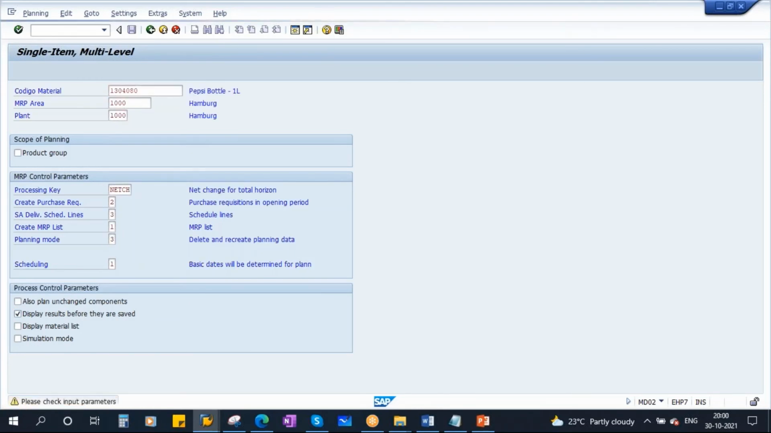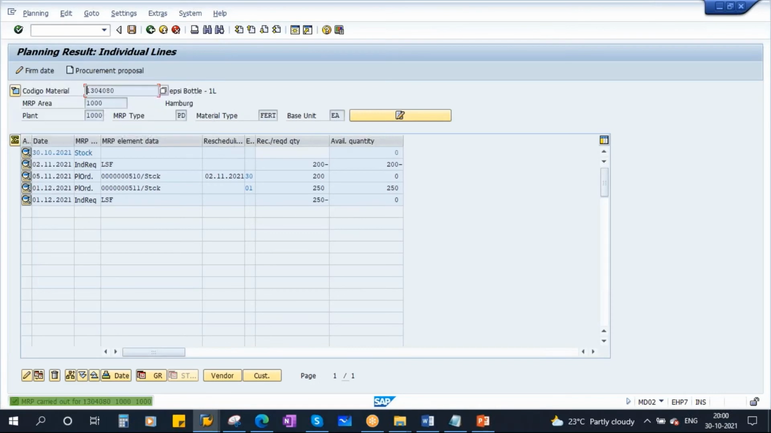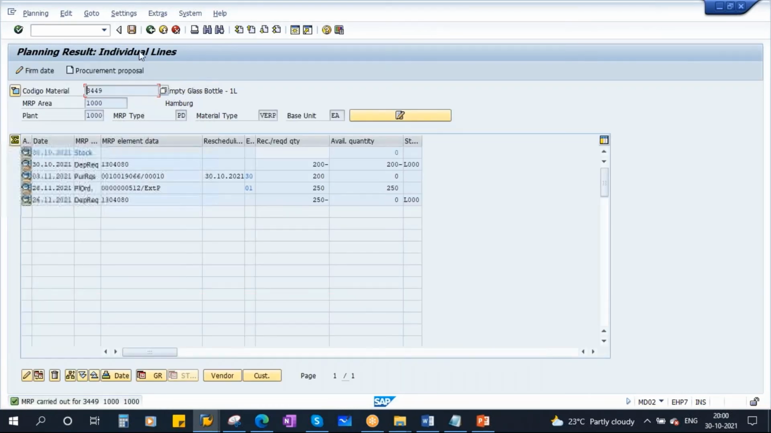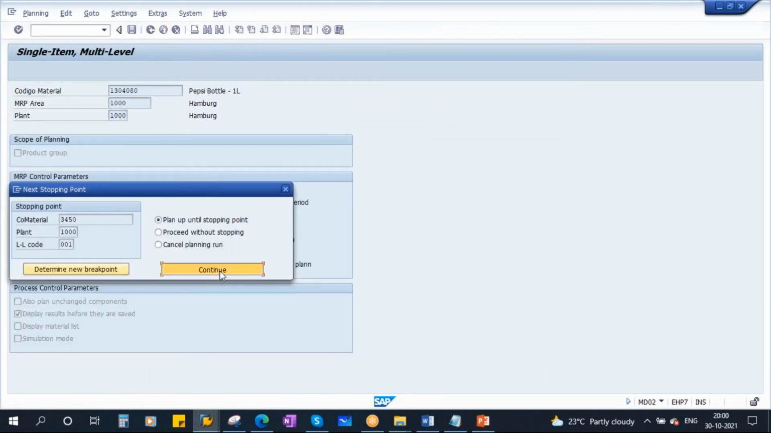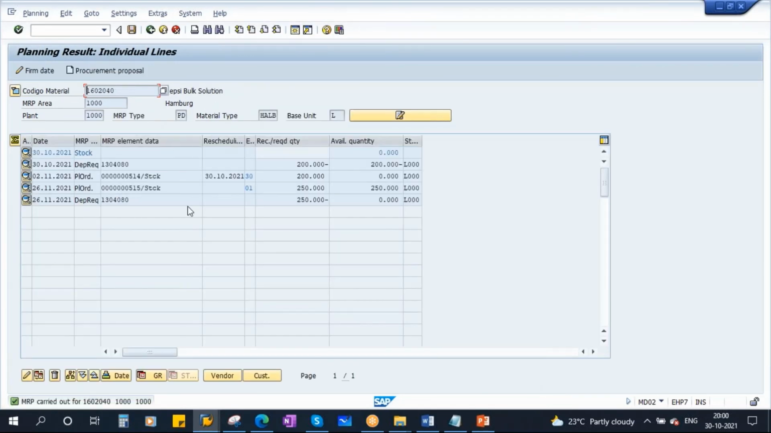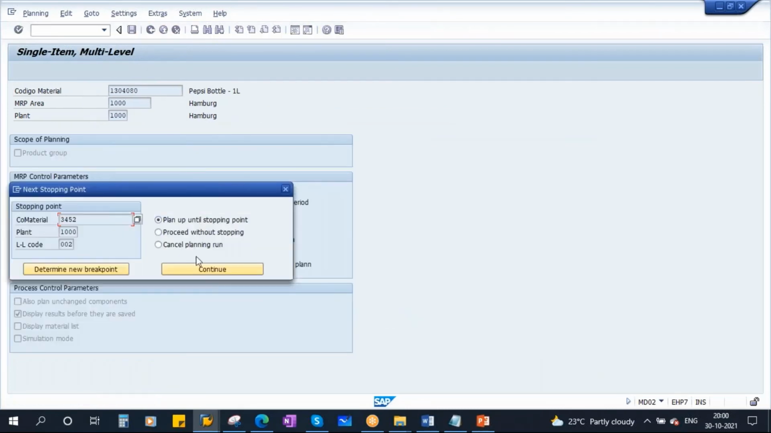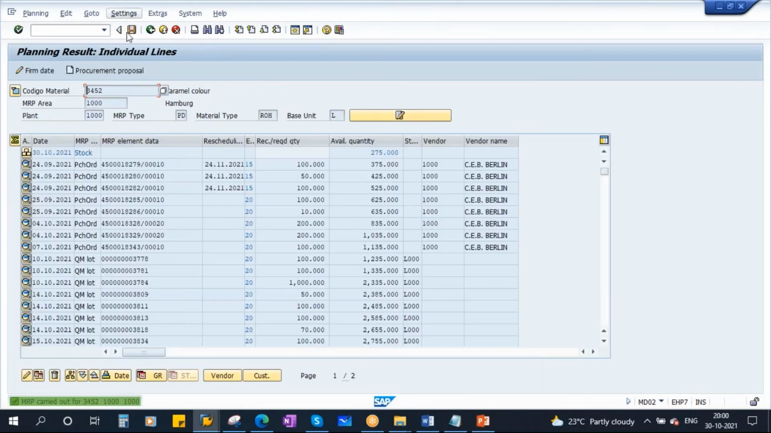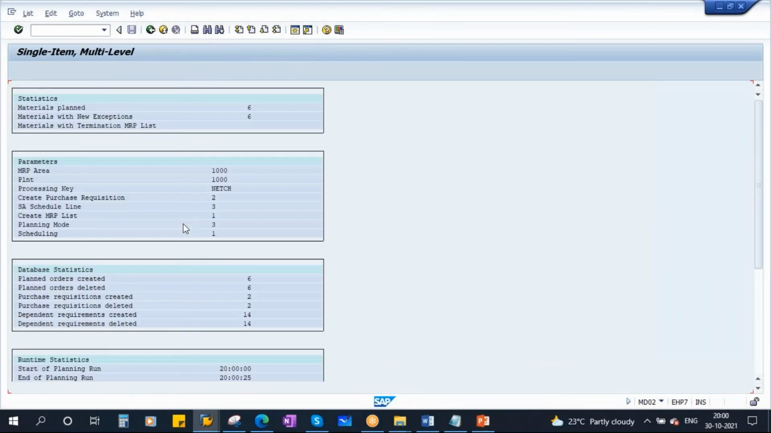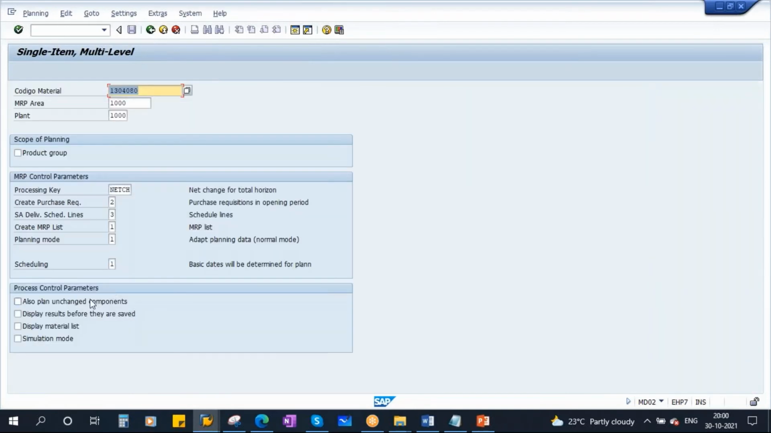Interactive plan, we already discussed this. It will give you the planning results online. You have to check and save, continue, next material, save, continue. You can see the results, evaluate, and continue. But normally in real time, nobody uses this. Who is going to do all this? It will take a lot of time. So that is the interactive plan.